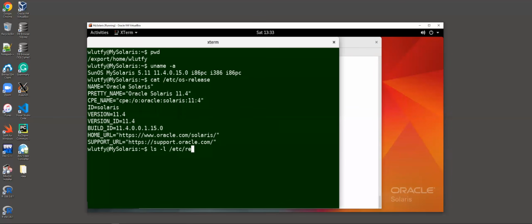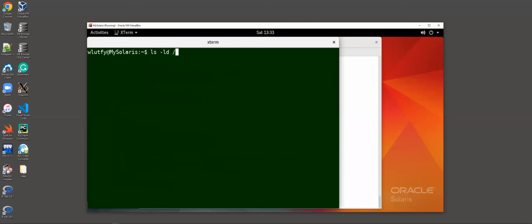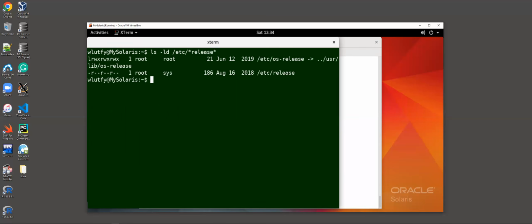If you look at the release file, that is the actual file, but /etc/os-release is a symbolic link to that file. So if you clear the screen, ls -ld *release, the wildcard, then you can see that those two are the physical files there.